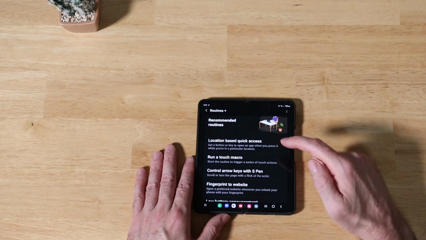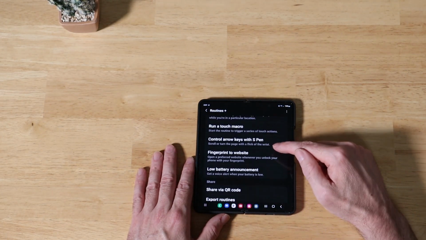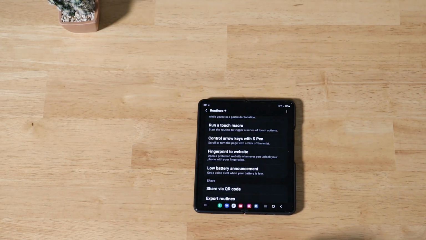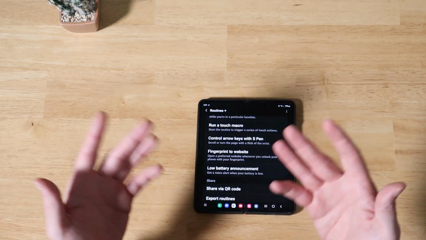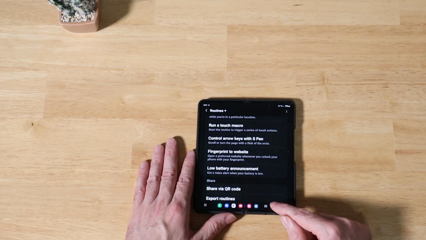Location-based quick access, run a touch macro, control arrow keys with your S Pen, fingerprint to website. This one's cool here, low battery announcements. So let's say you get down to 15%, you can say battery level, 15%, whatever announcement you want. So you have some additional functionality right here with Routines Plus.